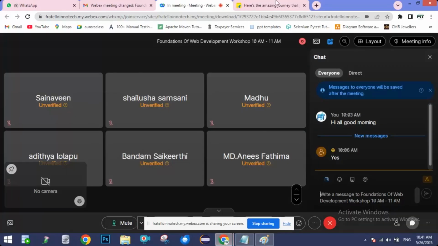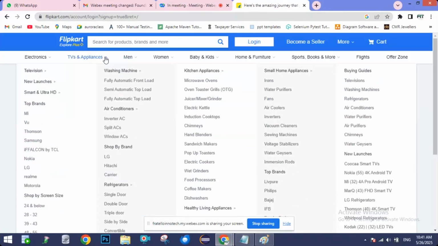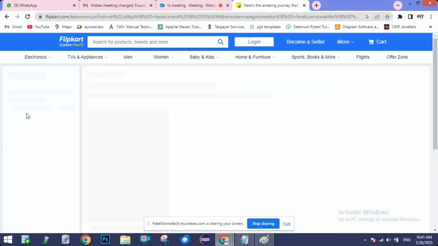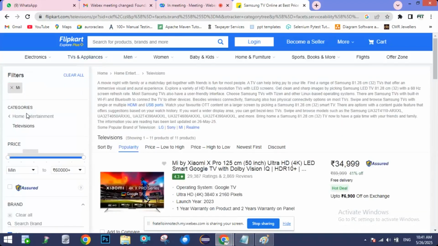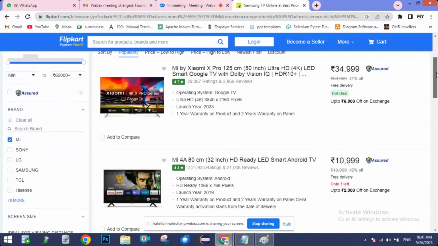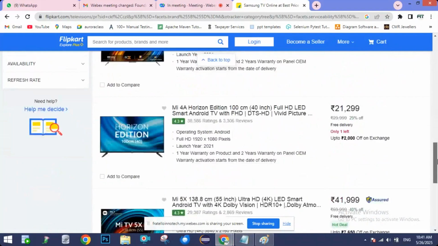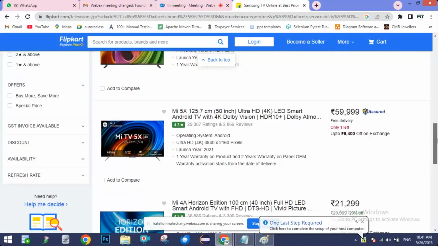Okay, in our case, I want only, let's take an example, MI brand products only. Assume that I click it. So now see what the server immediately did: it reflected and returned all the MI products here. So this is how the server will react.